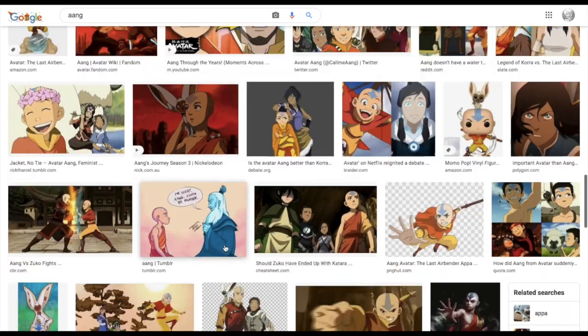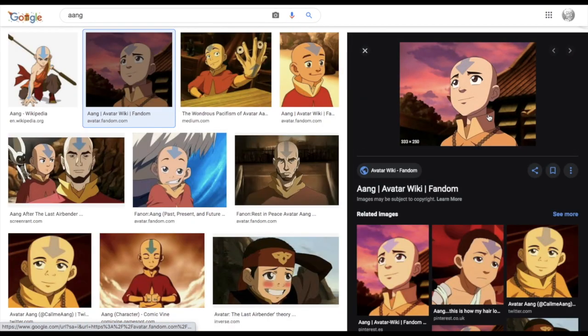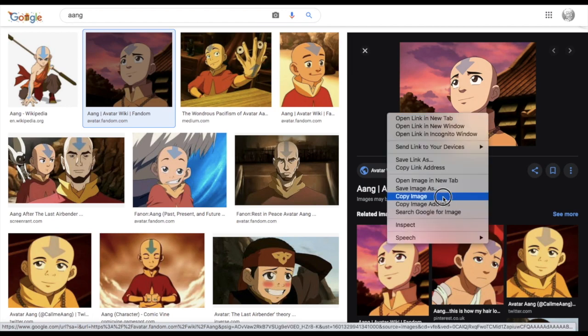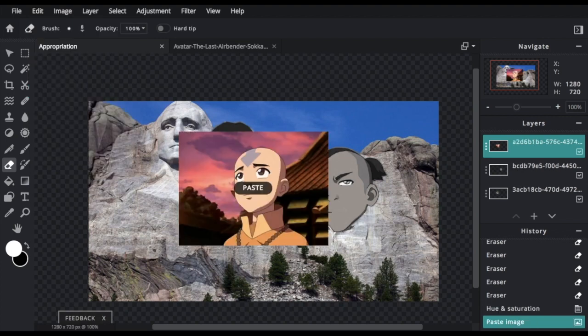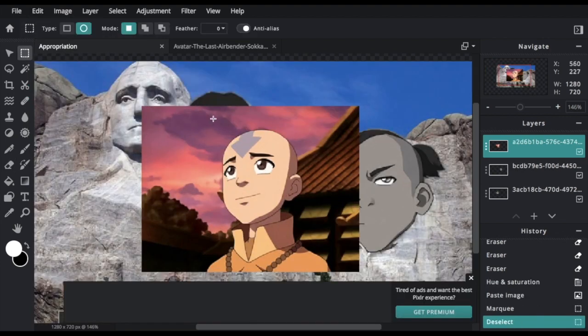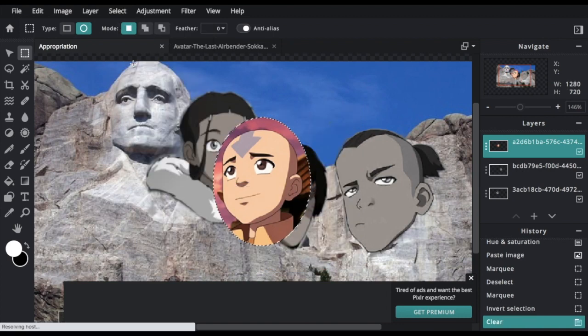Here I went looking for a photo of Aang that would more closely match the angle of George Washington's head. This one should work better. This time I'll just copy it from Google and paste it directly on top of my work in Pixlr. Now I'm going to use the selection tool to draw an oval around Aang's face. At the top I can click on Select, Invert Selection, and if I hit the delete button, I can quickly erase everything outside of the oval.